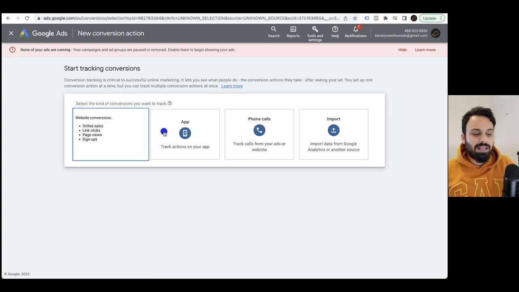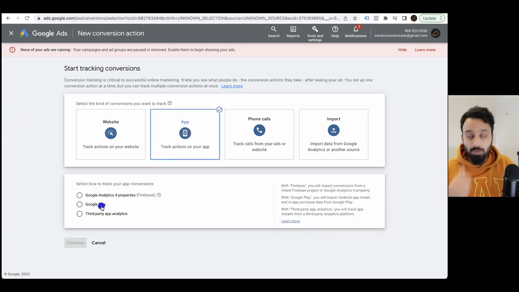Now for that, we'll again go to app, and obviously, as I told you, Google Play is only for Android. Now for your iOS, you need to use either of the two, which is Google Analytics 4, Firebase, or third-party app analytics. Now obviously for Android you can use all the three, but this one was specifically for Android, that's why I showed you first. But you can use Firebase conversion events for Android as well.